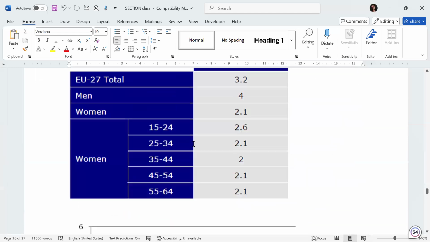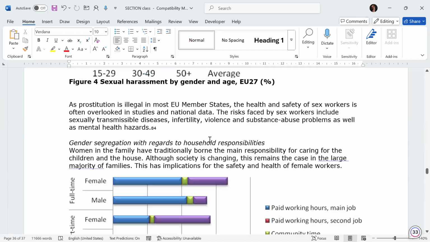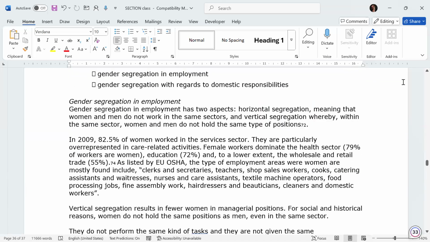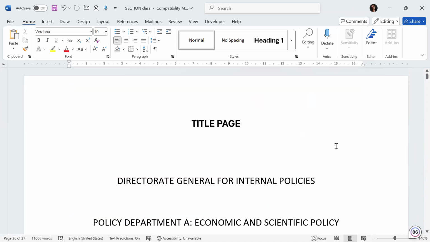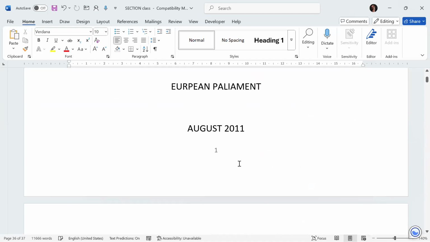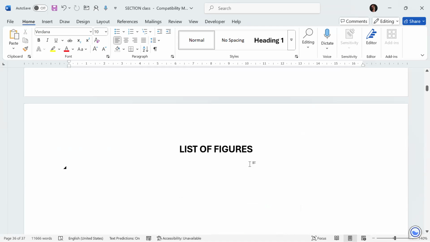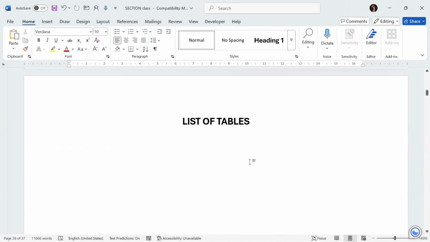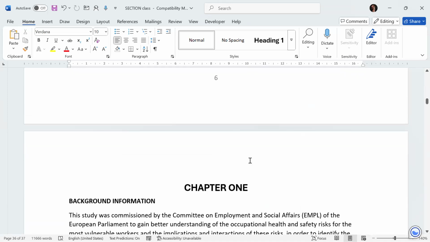Now let us pay attention. We are going to do preliminary pages and the main pages. So what do I mean? Let me go to the beginning. If you check, this is page 1, then the next one is page 2. Table of contents is page 3. List of figures is page 4. This one is page 5. This one is page 6.